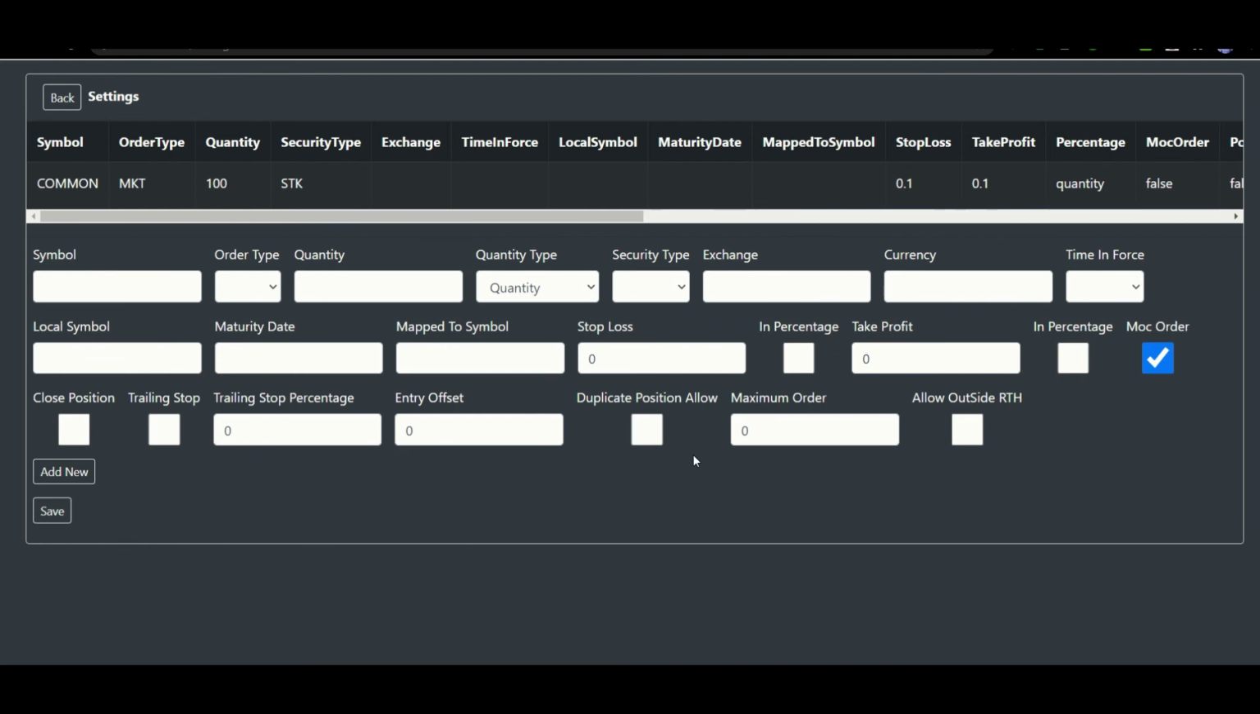Duplicate position allow, this feature is to avoid taking a same direction trade. So if you got a buy signal and you are already in a buy trade, then it wouldn't take a new buy trade, and vice versa for sell. I saw some TradingView scripts give the same signal multiple times, so it's used to avoid those. If it's unchecked, it would not take a new trade if we have some position earlier.